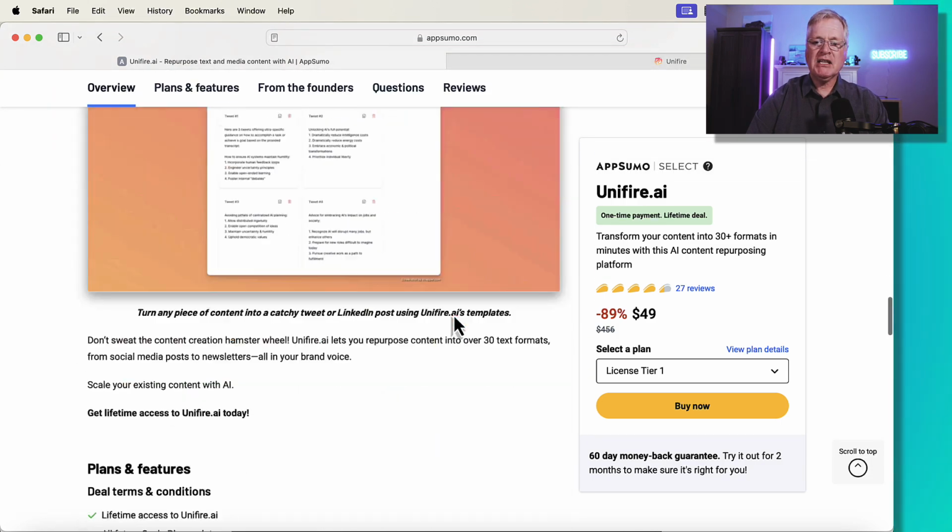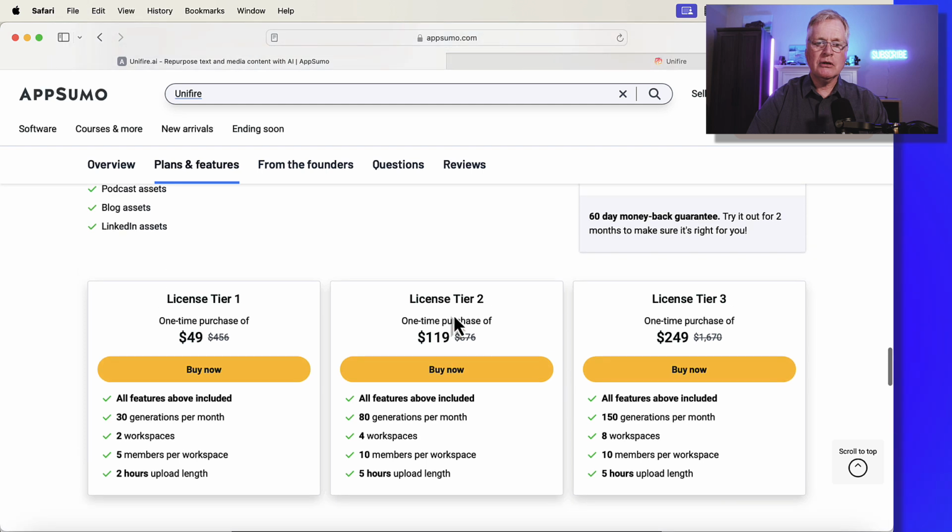Let's just get right to the pricing and then jump right into the tool. There are three license tiers. It starts at $49 and goes up to $249. And this is the key thing that you want to be aware of: you get generations. At tier one, you get 30 generations per month. I'll explain what those are in just a minute when we look at the tool. License tier two, you get 80 generations. License tier three, 150 generations.